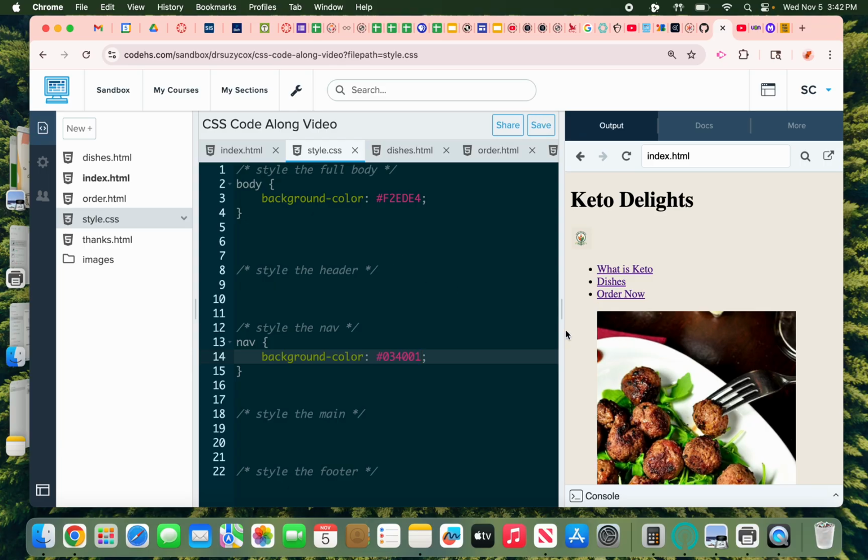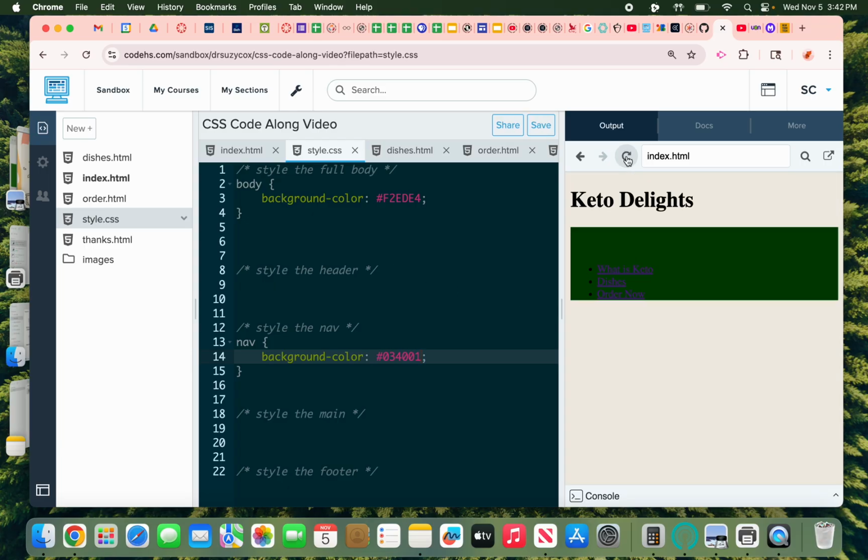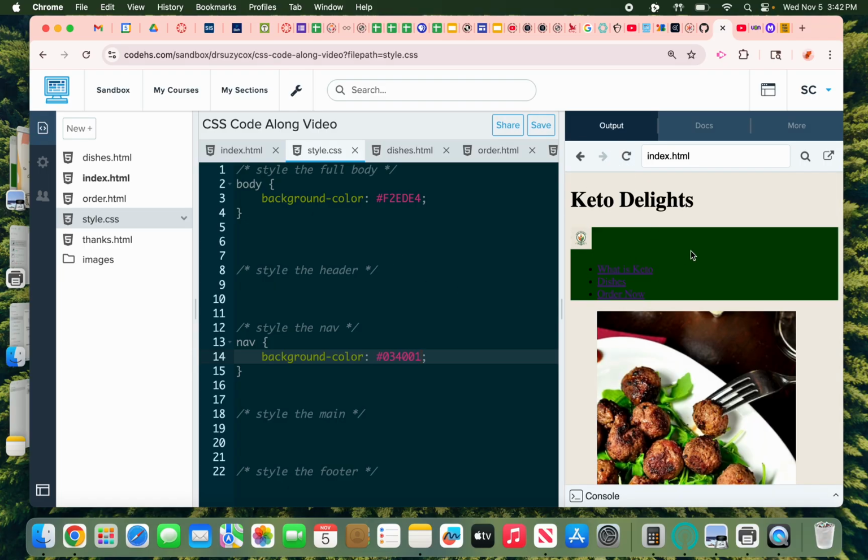So there's our dark green for the nav. Let's refresh. And yes, this looks horrible. The contrast is terrible. Don't worry, we're going to fix it. But you can see where exactly the nav is located, and that's exactly what we need.